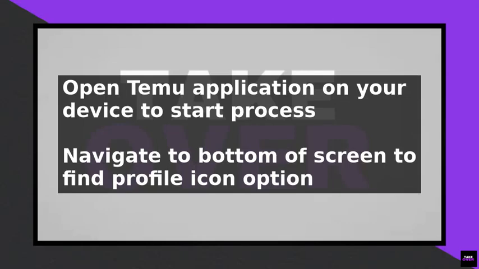To turn on dark mode on Temu, start by opening the Temu application on your device. Once the app is open, navigate to the bottom of the screen where you will see a series of icons, including the home, search, cart, and profile icons. Tap on the profile icon, which is typically represented by a person or a silhouette.